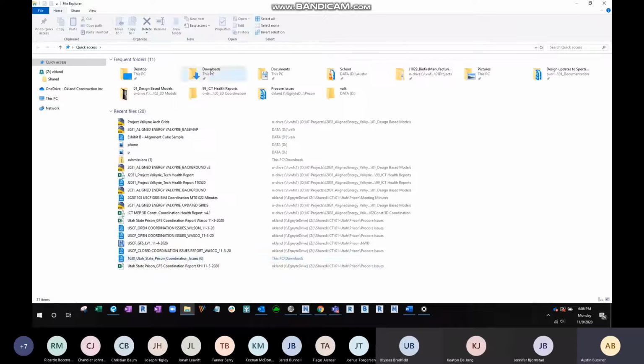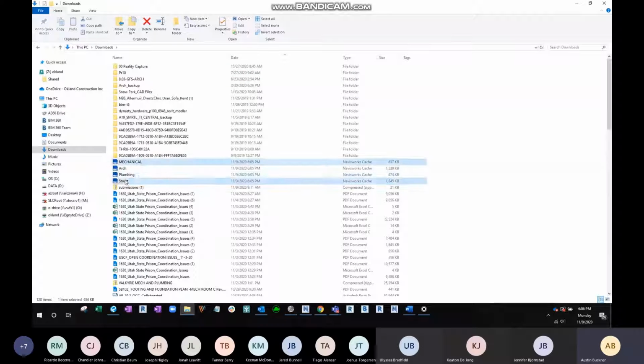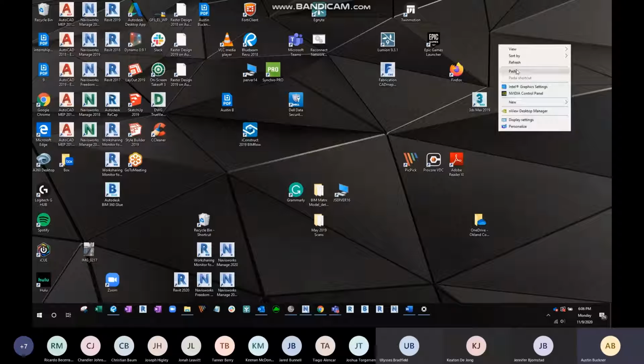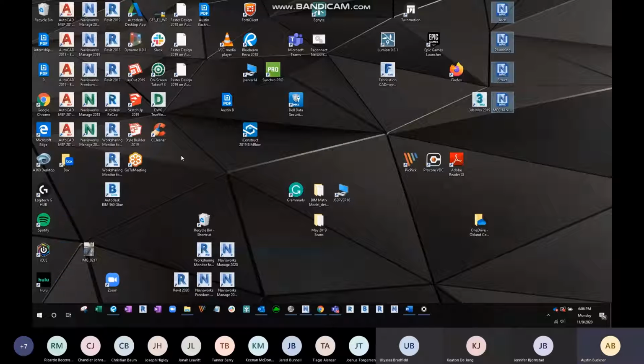So when you first open up Navisworks, a lot of people tend to just want to open up the files. I'm actually going to move these onto my desktop real quick. They want to just go in and click on the file itself and open it up, and they'll do that for all 4 of them. But that's not what you want to do.